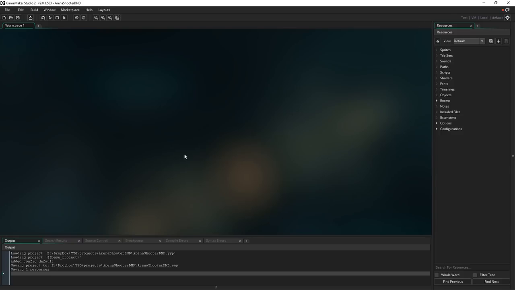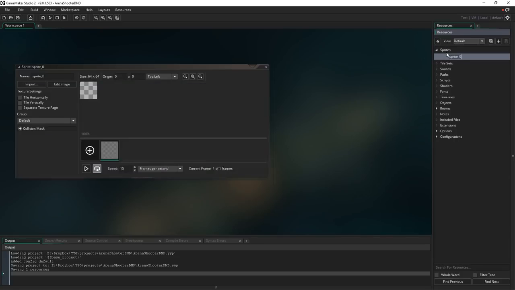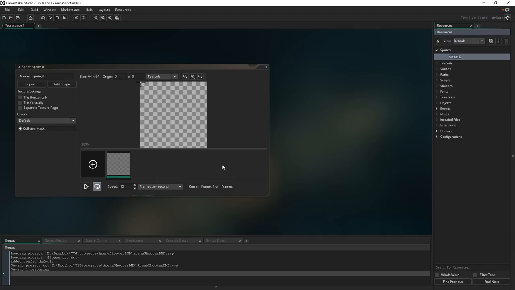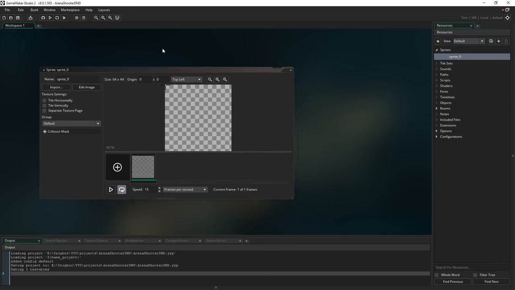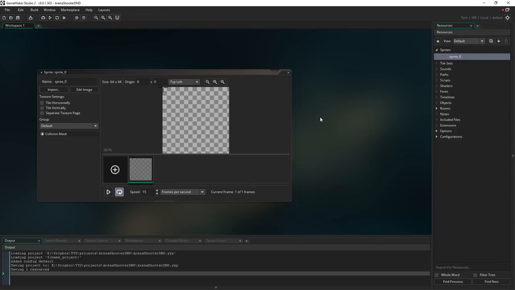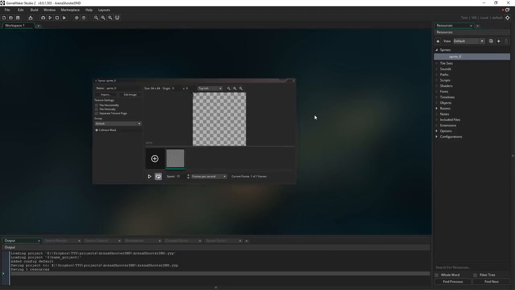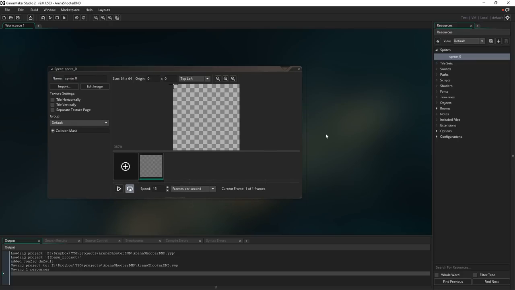The very first thing we're going to want to do as part of this tutorial is create a sprite. Okay, that's going to be an image for our player character. So I'm going to right click in sprites in the resource tree and hit create. Okay, and you can see that opens up in the workspace. We can move around the workspace just by clicking and dragging with the middle mouse button. You can also zoom in and out with control on the mouse wheel and do various other things.